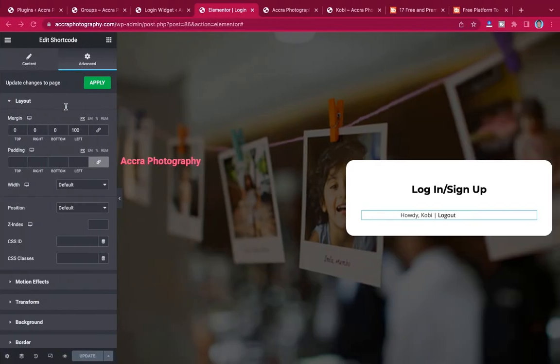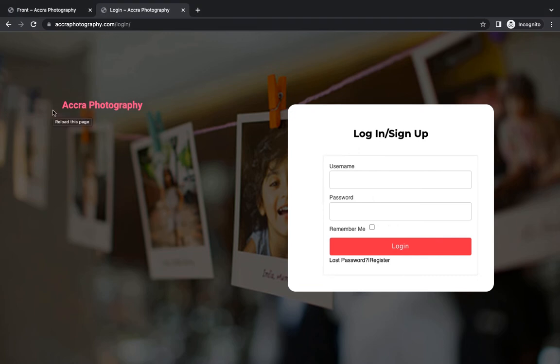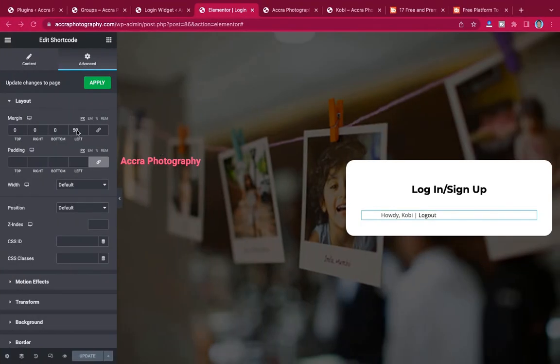Okay, so now let's make it, let's say, 50. Let's update it and take a look at how it looks. Okay, so 50 is also not really good. So what we're going to do is come over here and give it, let's say, 30. Okay, 30 should be okay.